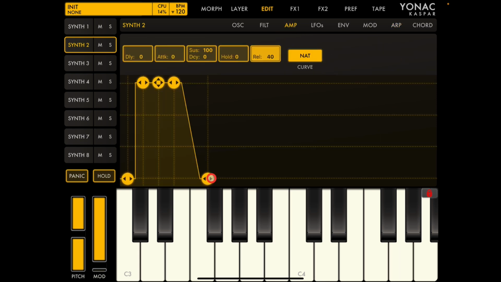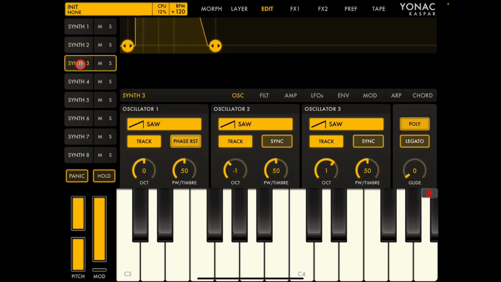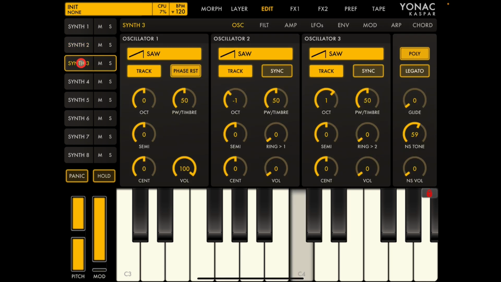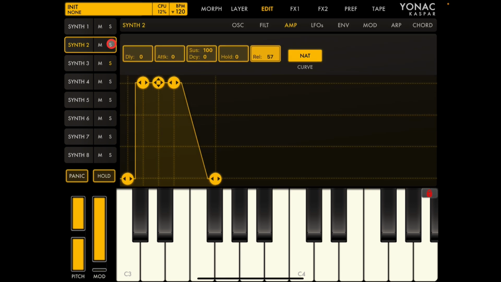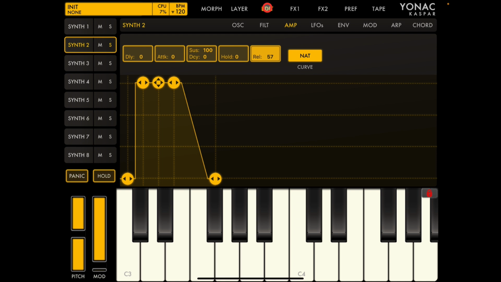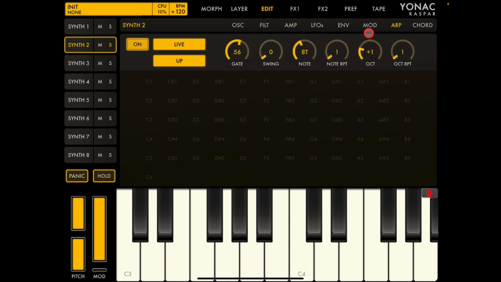Let's mess around with our... And we can solo it. Look, if we're on synth... are we on synth 2 or synth 3? So, synth 2. Synth 3. Hang on a minute. Let me just sort this out. I'm going to switch the ARP off for that because I edited the wrong one. So just go to edit for synth 2, go to ARP, turn it off.